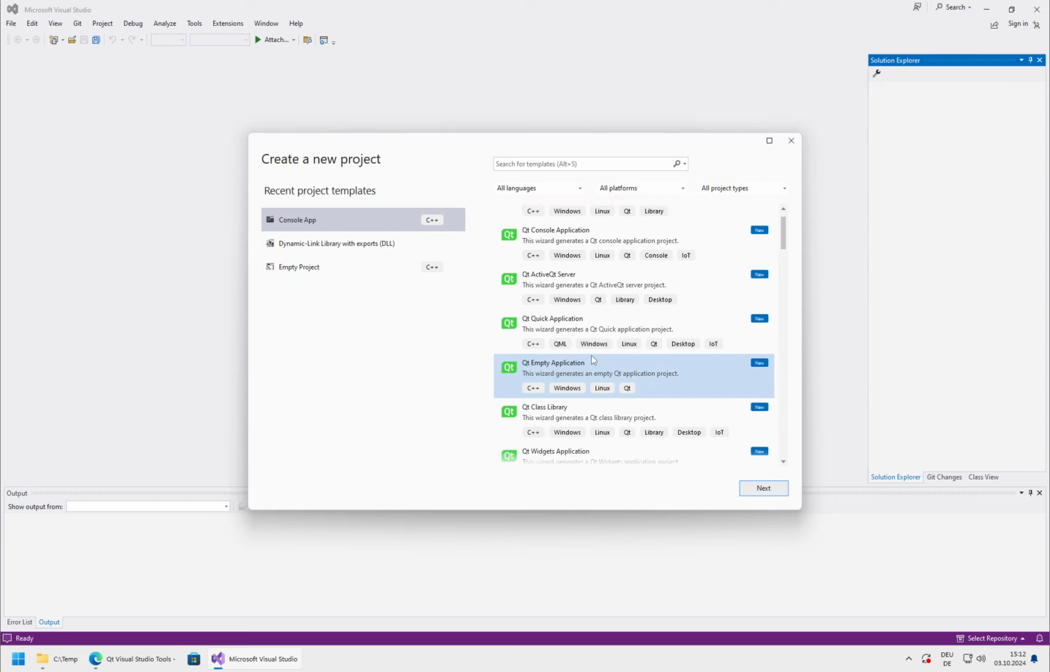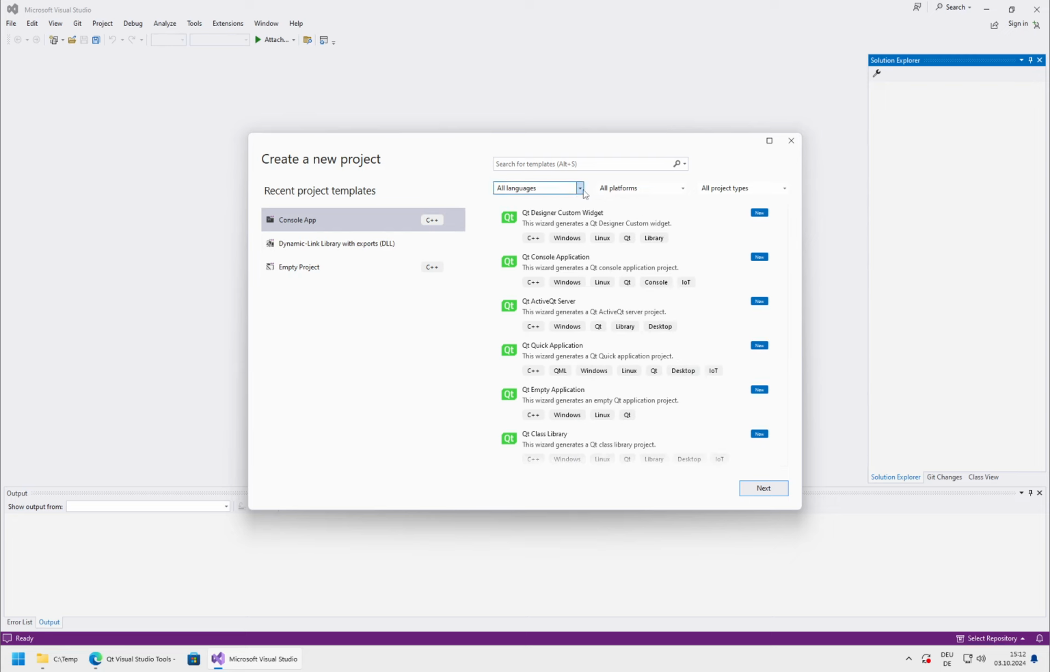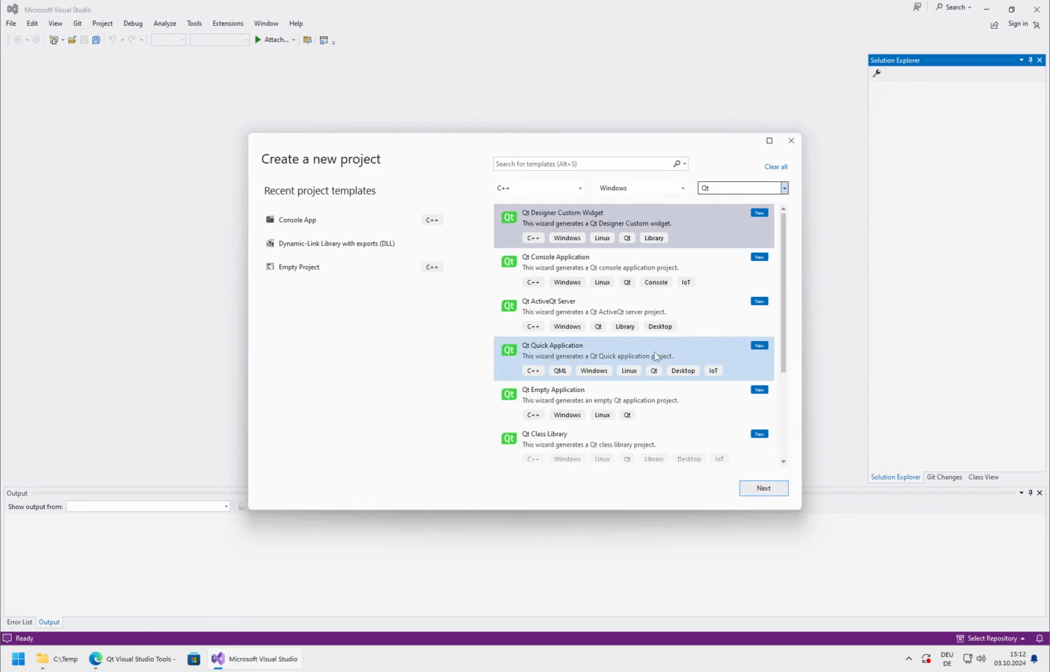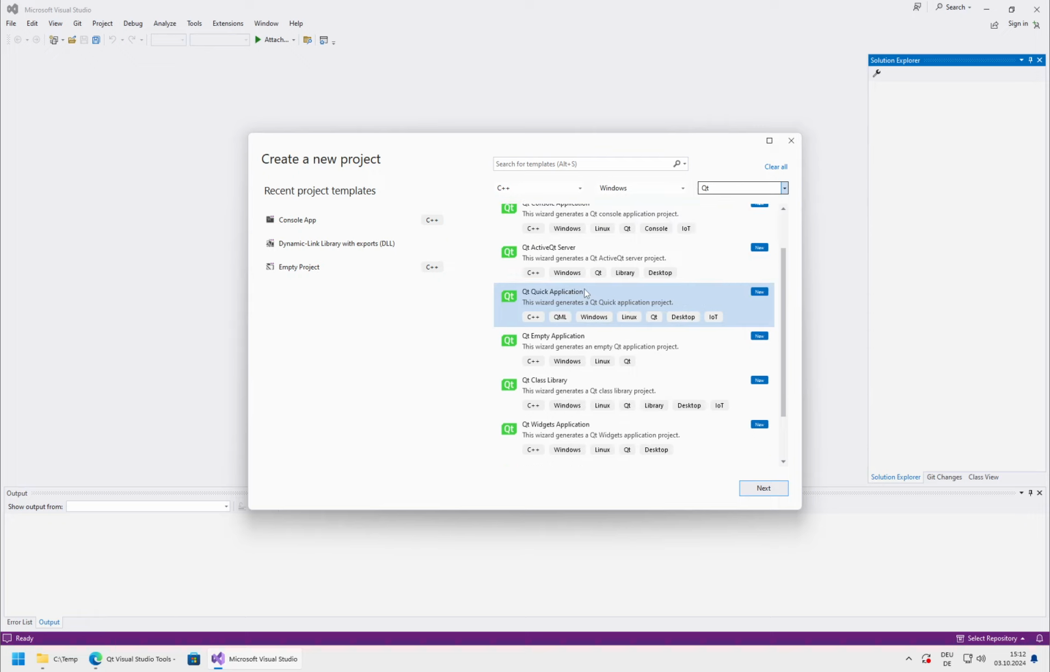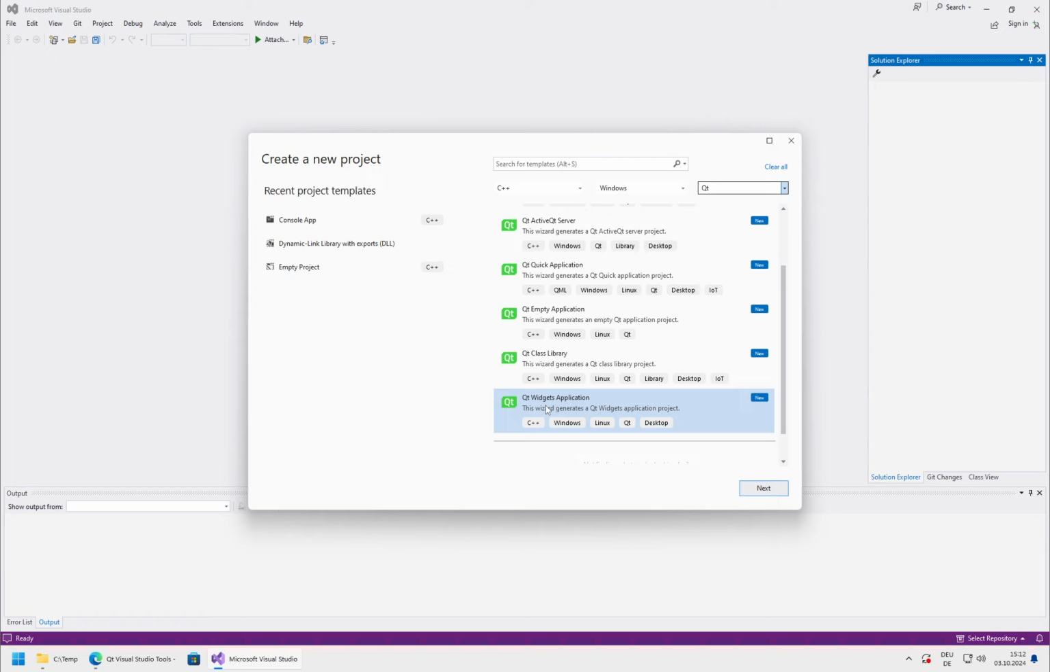Okay, so let's now create a new project. And as you see here, we already got quite a few new project types. So language, we select C++, platform, Windows, project types, Qt, we select those, and we can of course create a Qt console application, which in this case would be a bit boring.